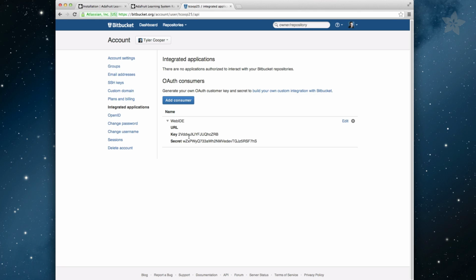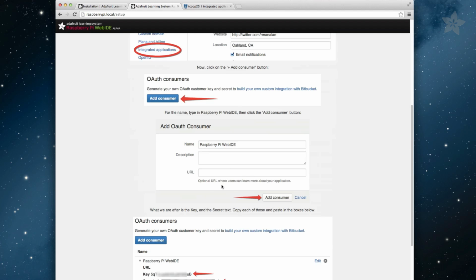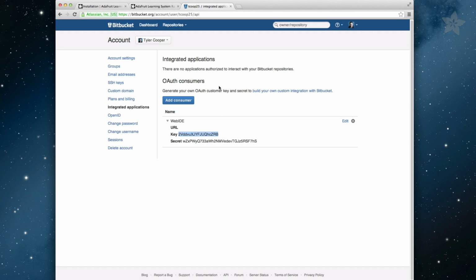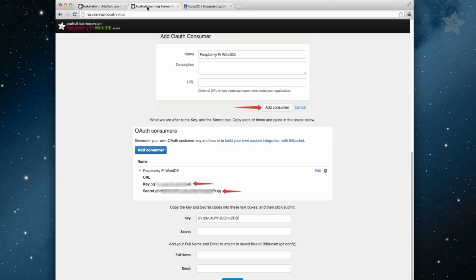Now, we need to copy and paste the key and secret codes into the WebIDE. These codes will allow the WebIDE to securely link up to your Bitbucket account. Don't share these codes with anyone or they will be able to access your repository. Once you have filled out all of the fields in the setup page, you can then click Submit to continue to the login page of the WebIDE.